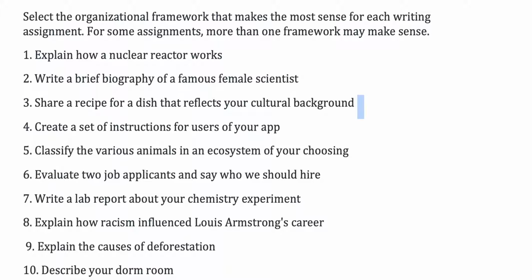Same thing with a recipe. You have to go step by step. You can't, in spaghetti, put the sauce over the uncooked noodles, right? That just doesn't work. Instructions, another example of something that's chronological, right? What do you do first? What do you do next?